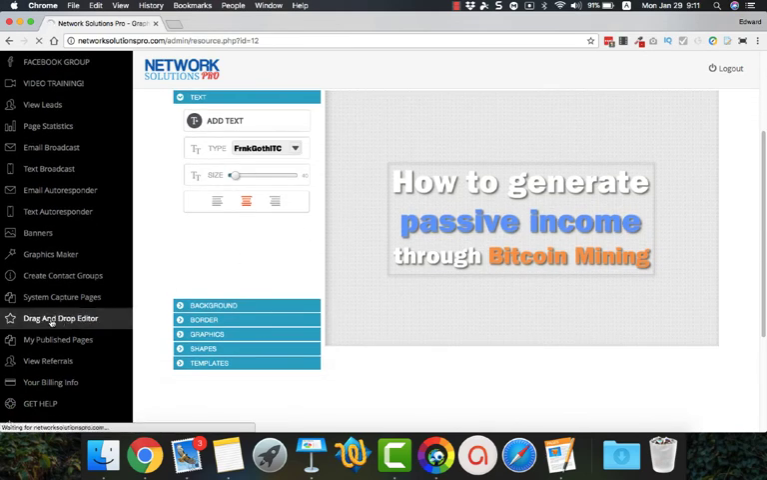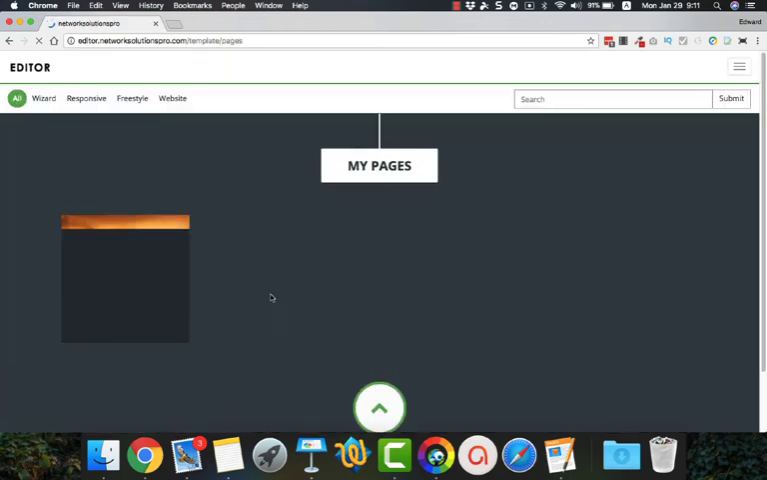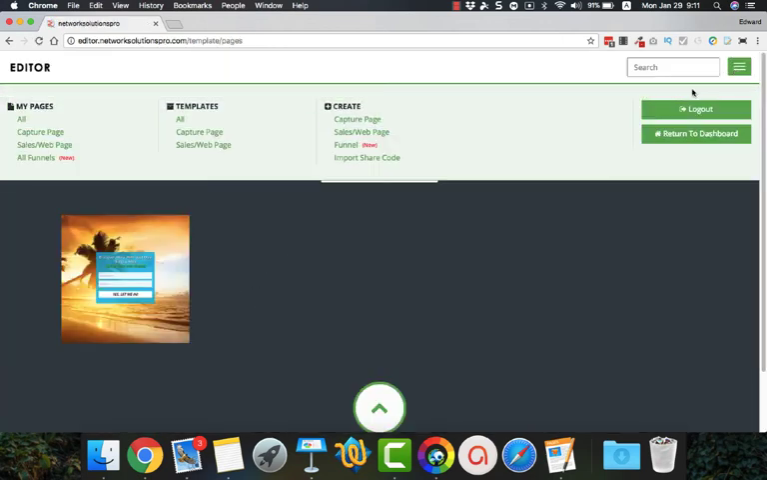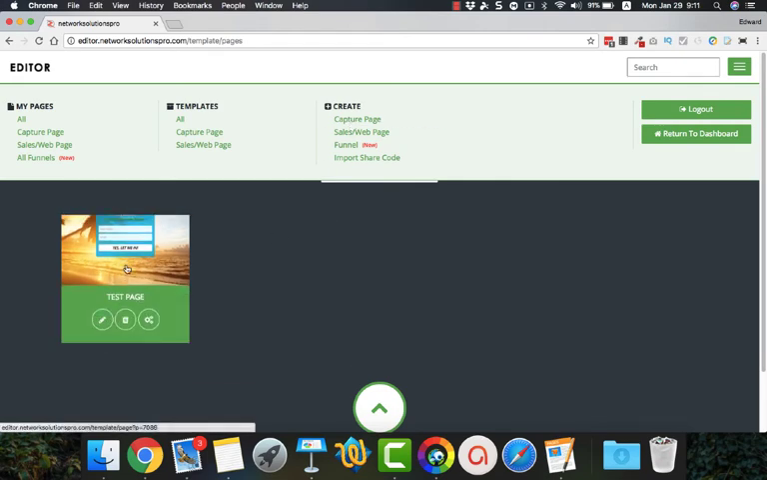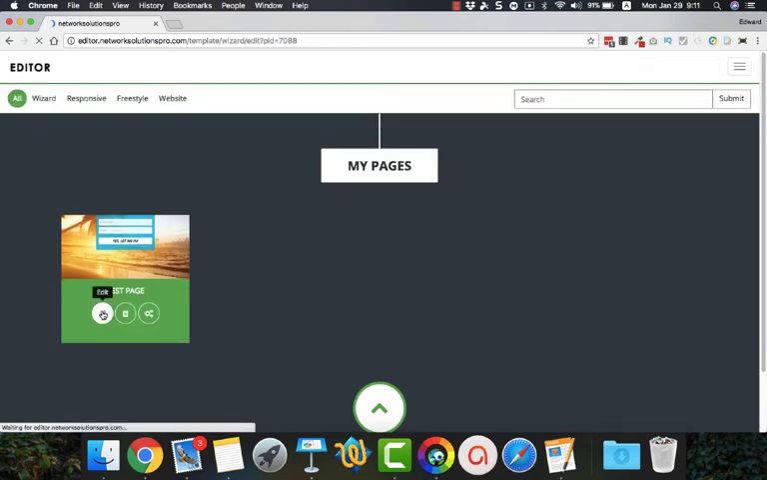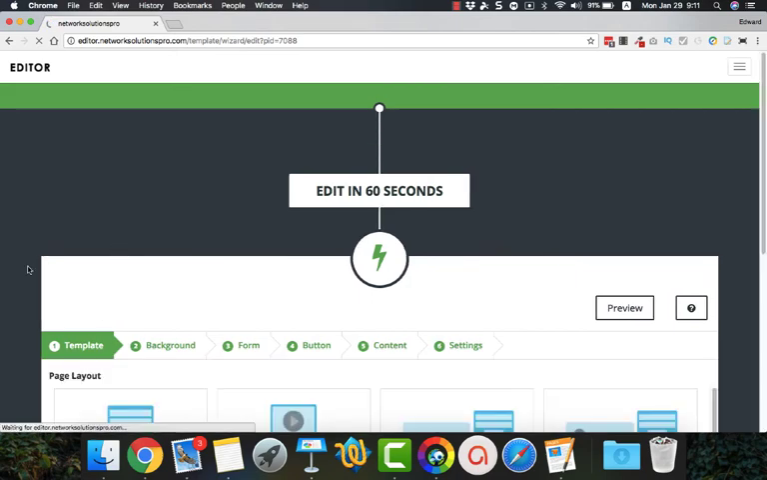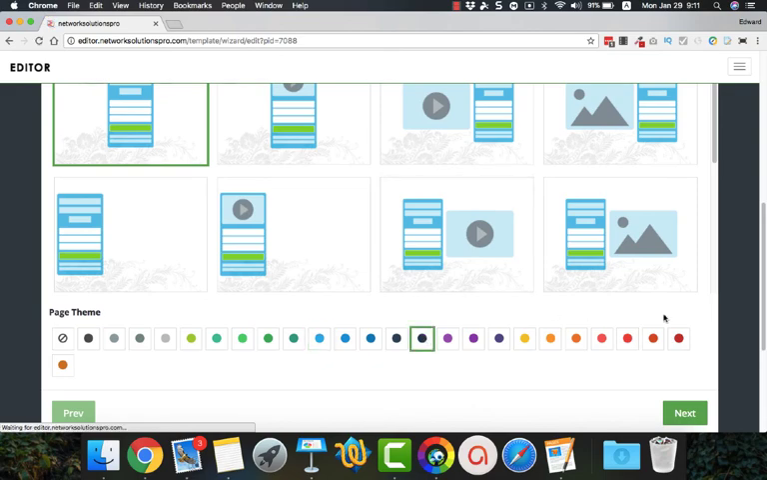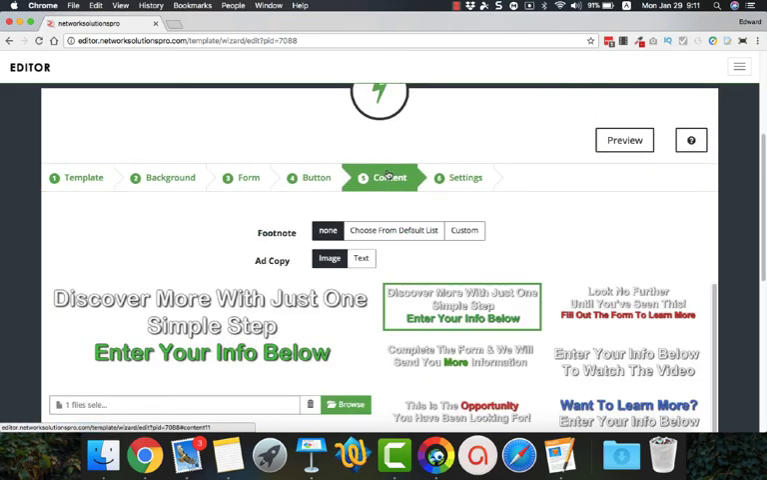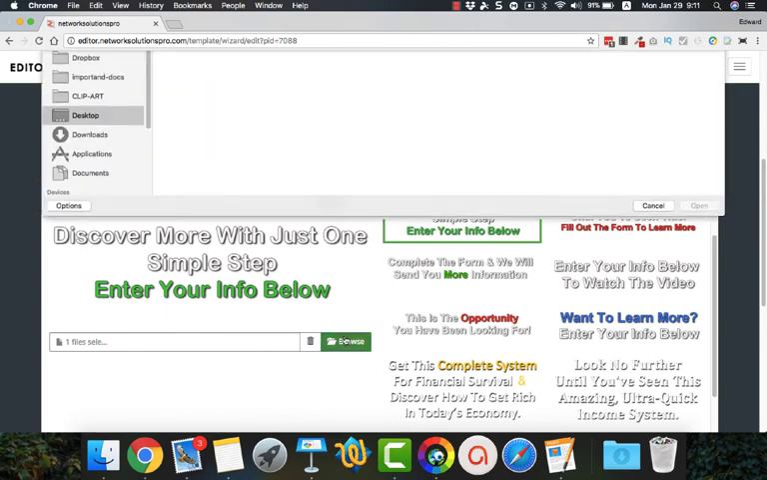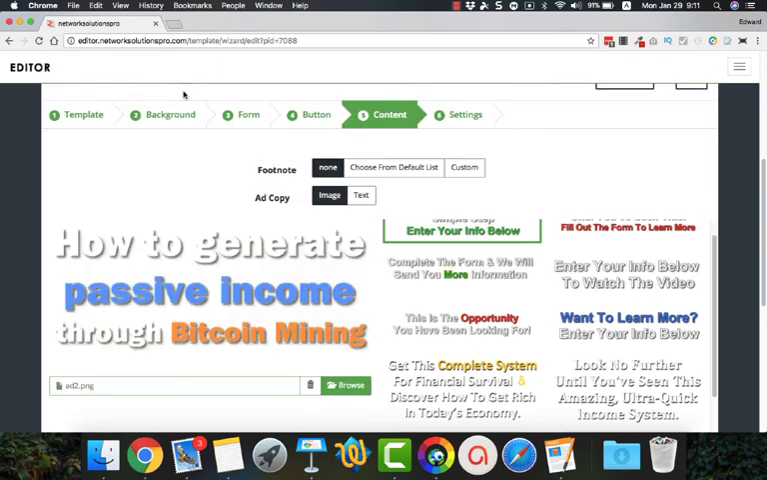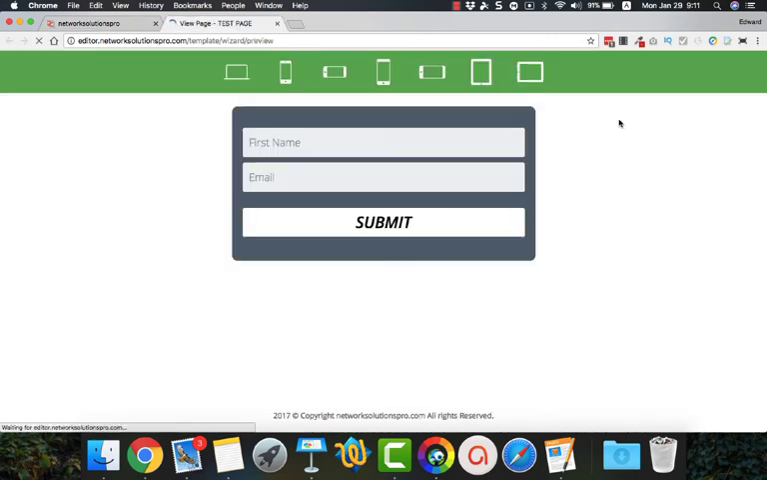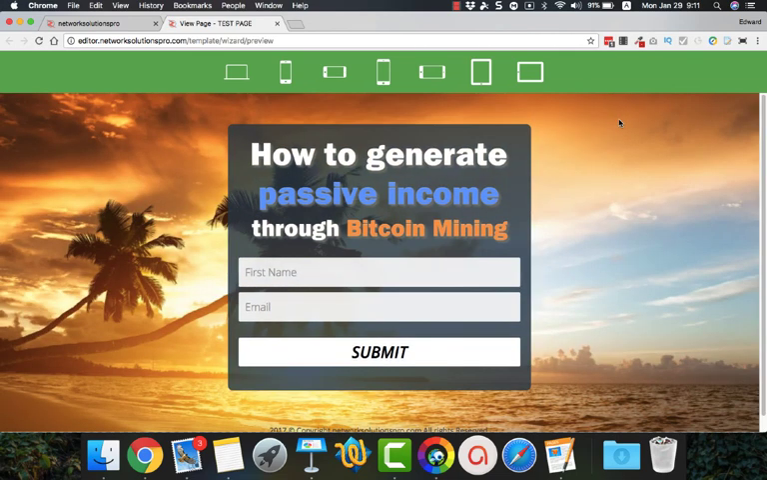So then we head over to the drag and drop editor. Either create a new capture page from scratch if you want, or edit an existing one. So I'm going to edit this. I'm going to change the background to black. Go to content. So add that in there, and then preview. And there's your custom text. How to generate passive income through Bitcoin mining.